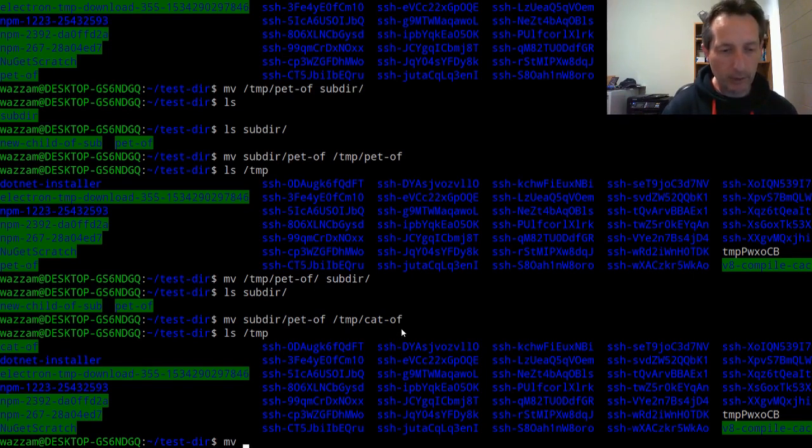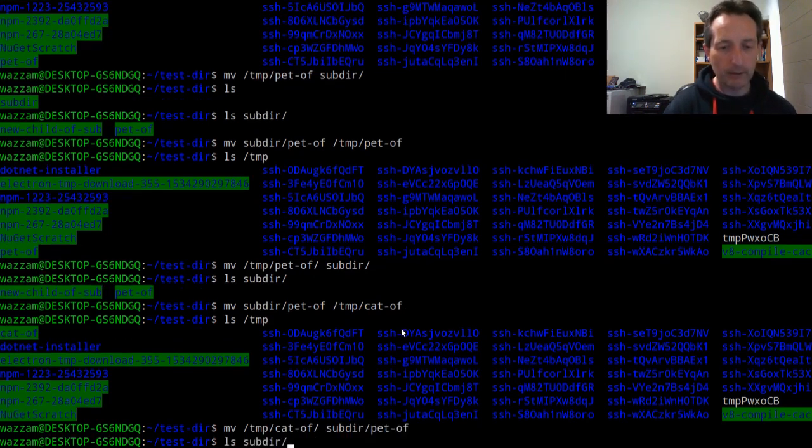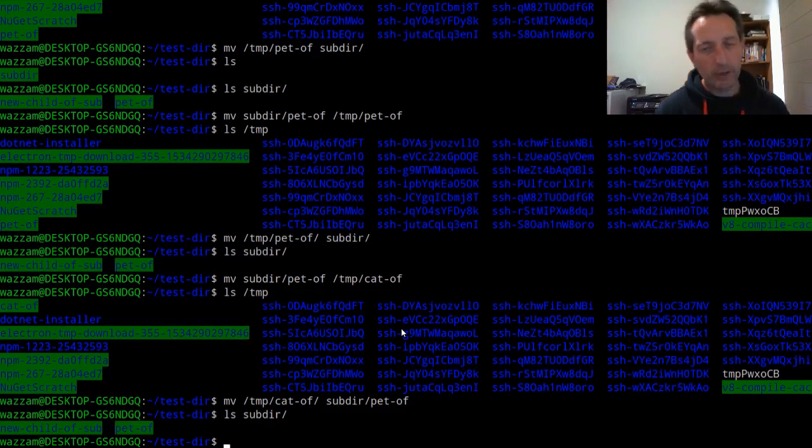So let's move it back: /tmp/cat of to subdir, and I'll rename it back to pet of. Let's have a look at subdir, and it's called pet of again. So that's how we can move things around and rename things using the one command, move. Because it's all about moving in relative or full paths, that all makes sense. That's the logic, and it's always from, to in terms of the order.